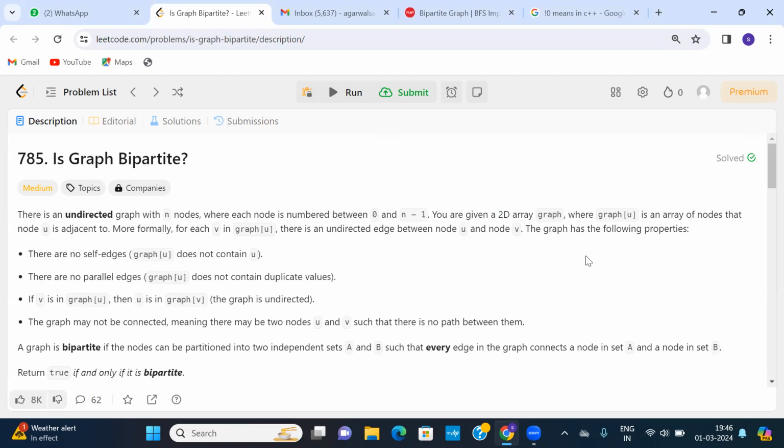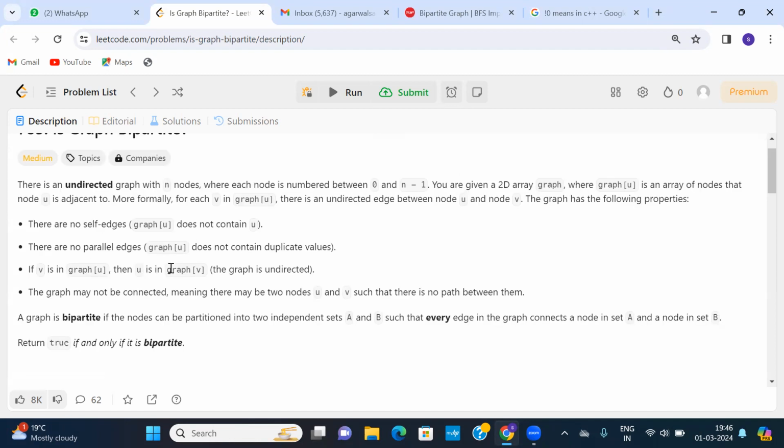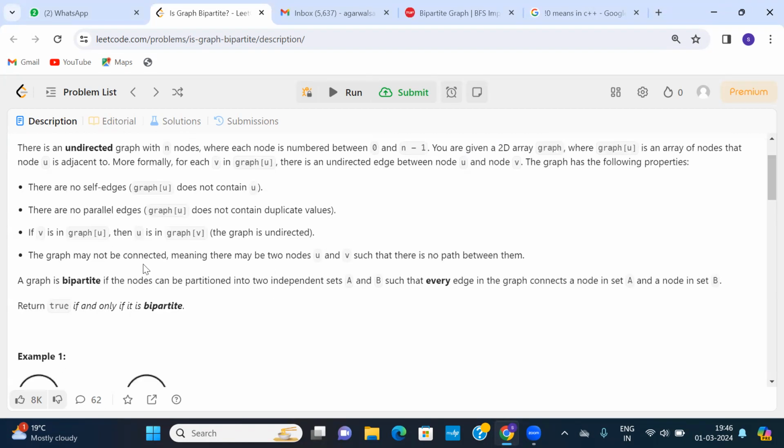The properties of this question: there are no self edges. That is, graph at the index of u does not contain u. It means there is no edge which is connecting to itself. There are no parallel edges. Graph at the index of u does not contain duplicate values. If v is in graph at the index of u, then u is in graph at the index of v. That is, the graph is undirected in nature. And the graph may or may not be connected. It means there can be more than one component in this particular graph.